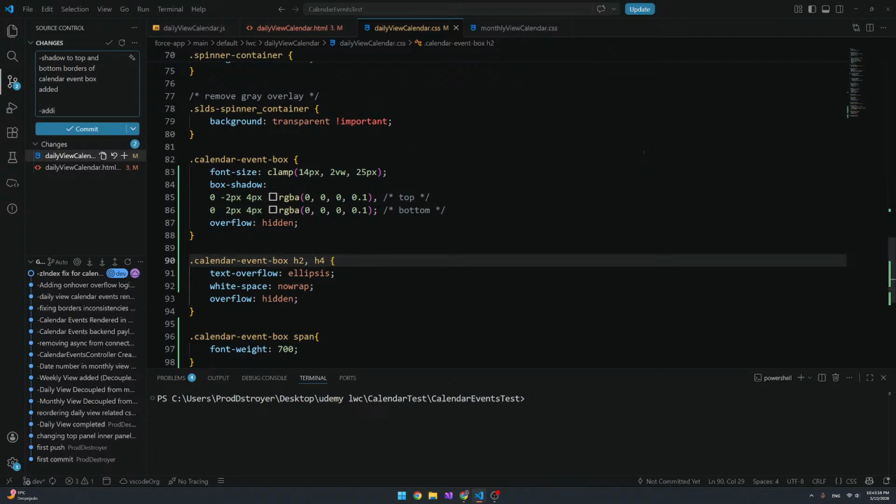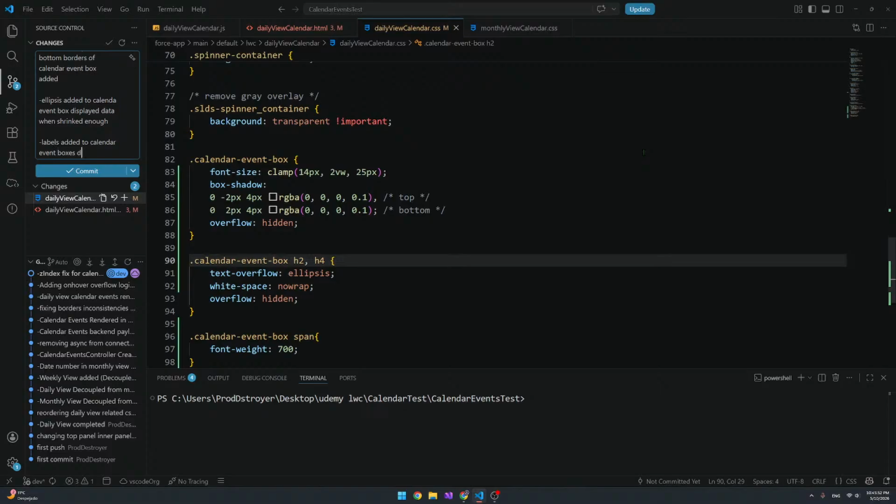Adding ellipses. Ellipses when shrinking were added to calendar event box data. Display data when shrink enough. And there was another change that I just don't remember. Oh, adding labels. Labels added to calendar events boxes data.